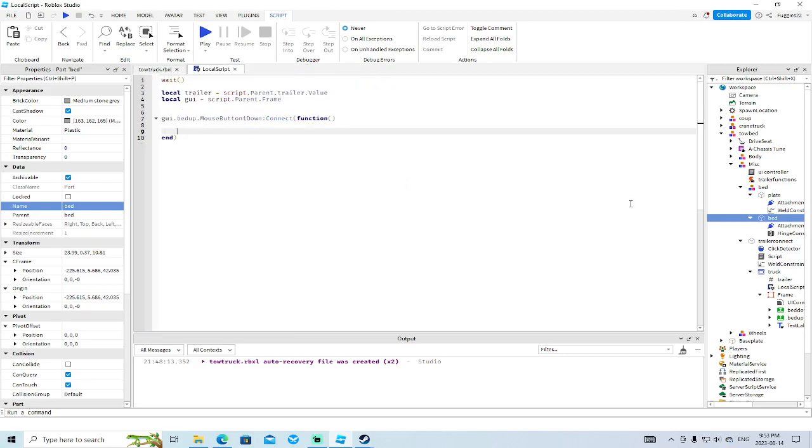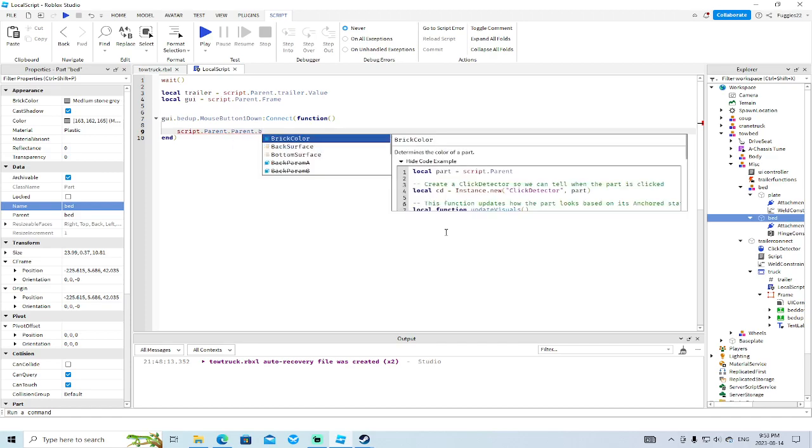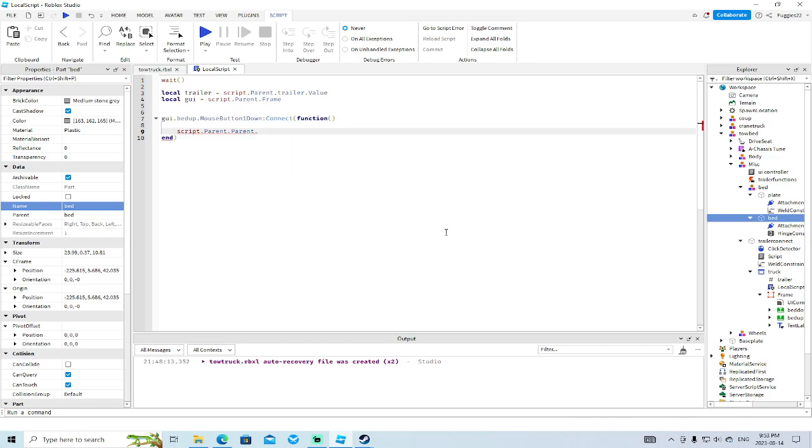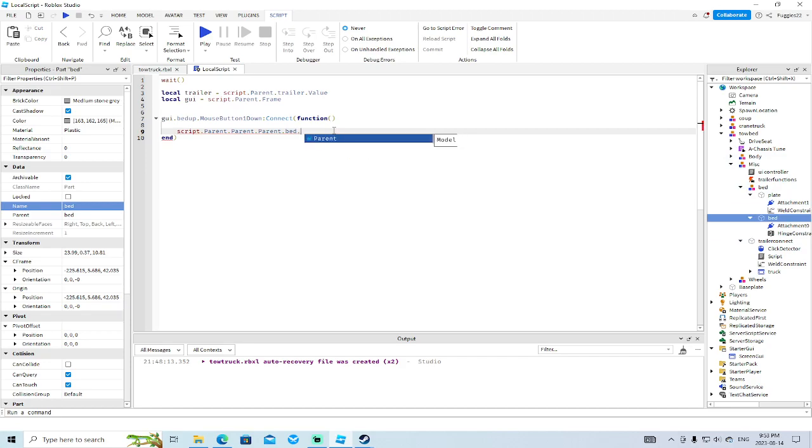And we will say script.Parent, which brings us to trailer connect, okay? Dot Parent. And we should just be able to say dot bed. So it's going to take us, all right, anyways, it's all good. Dot bed, dot bed, dot HingeConstraint, all right?